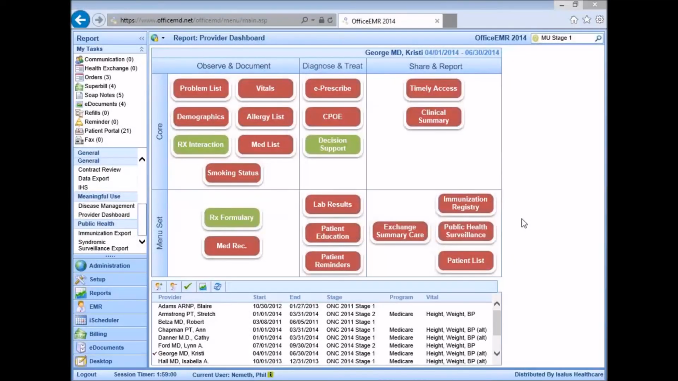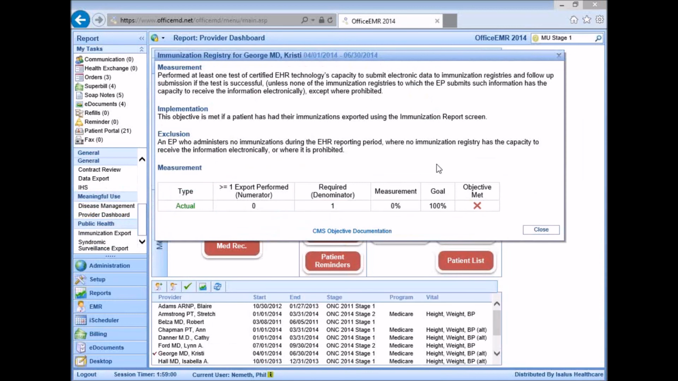And then the last two objectives we'll talk about here today, on the menu set, are the immunization registry and public health surveillance. So we'll start off with the immunization registry. All you need to do for stage 1 with the meaningful use in 2014 is perform at least one test of the certified EHR technology's ability to submit electronic immunization data to your state registry. Okay? So it's just a one-time test that you need to do out of our system.